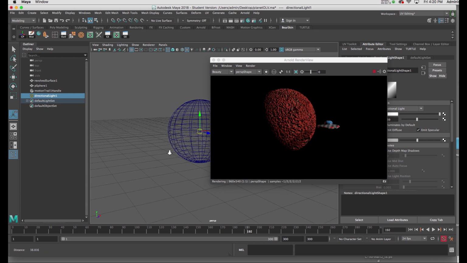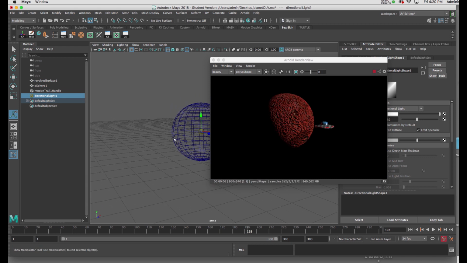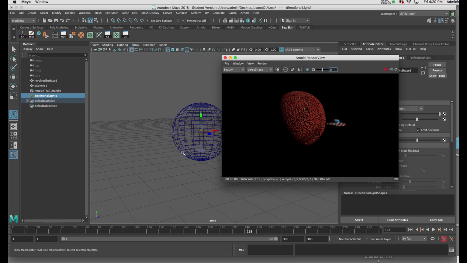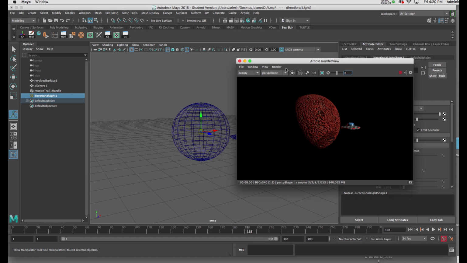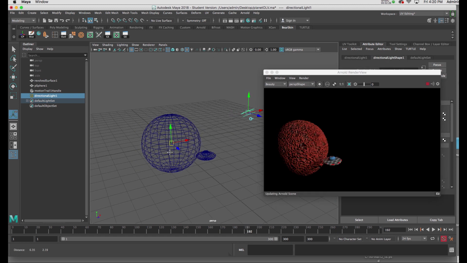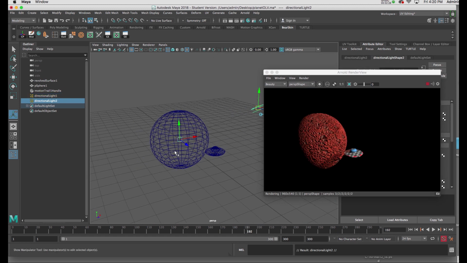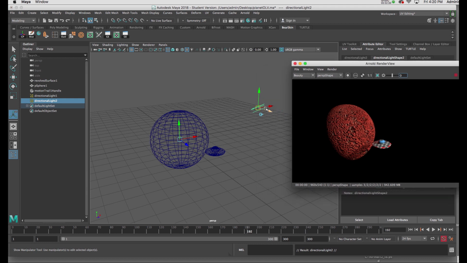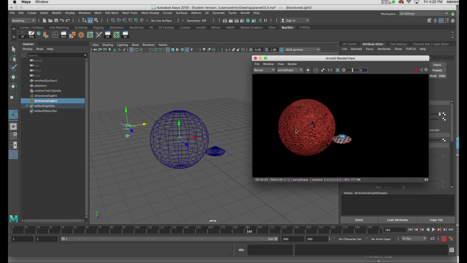I'd like to light the left-hand side of the planet a little bit though. The right looks good, but I need to show a bit of the left-hand side as well. With my light selected, I'll hit Command D to duplicate. I'll start to drag that over to the other side, and I can see now that my other side is lit as much as the right. And that has a tendency to flatten out the file.